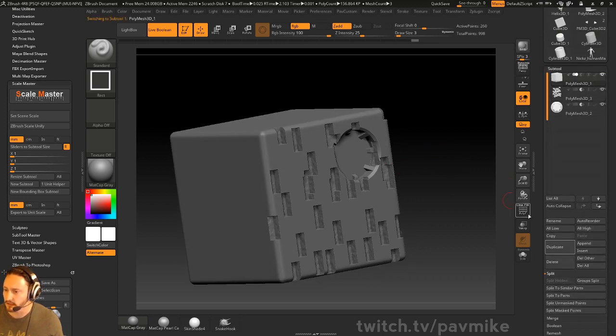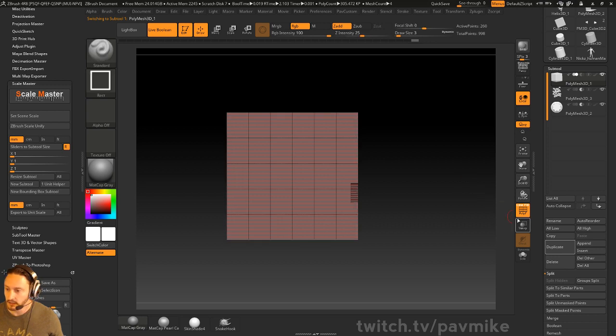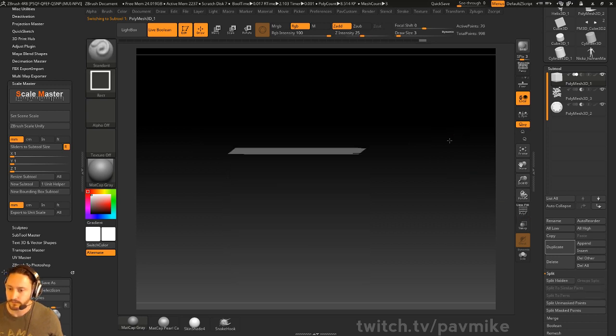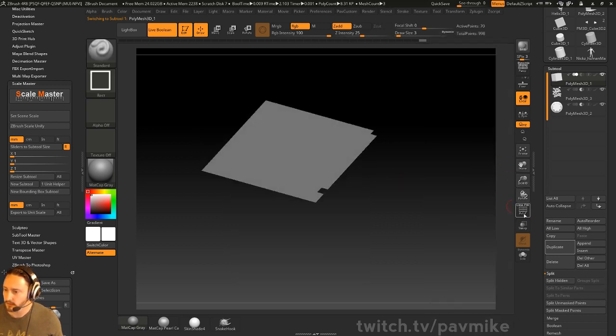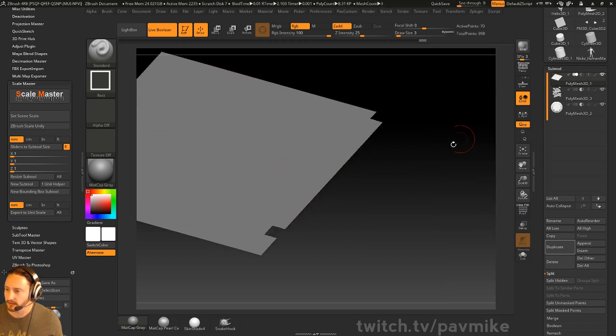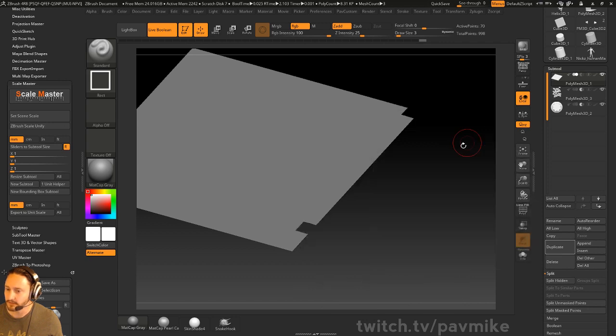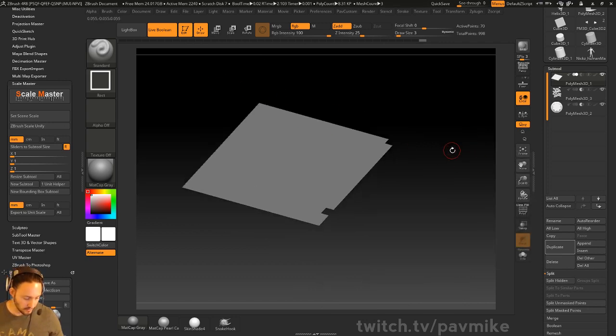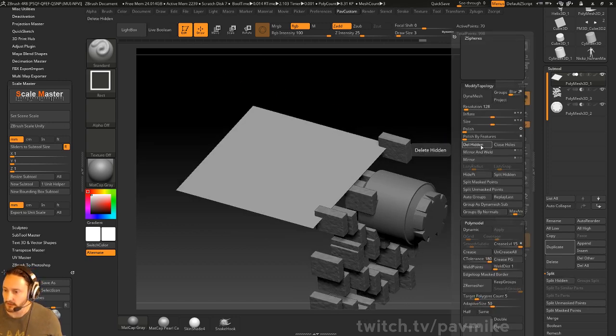So if we do that again, let's go ahead and do here. And wait. Oh yeah, we still have live Boolean turned on. So I'm like, wait, why is that cut out? And it's like, oh yeah, because these things are still subtractive. So don't get scared, Mike. Let's turn our render off, and we'll do another delete hidden.